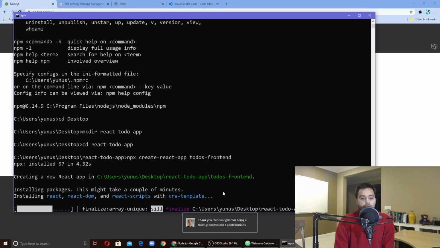And if you're on a Mac, you can also type all this npx, because you did brew install node, so you're good. All right.